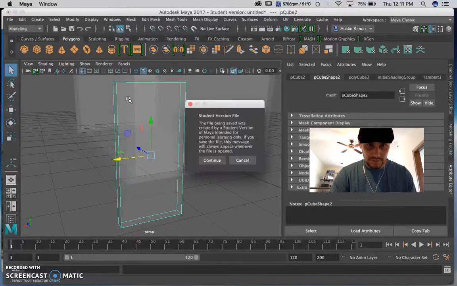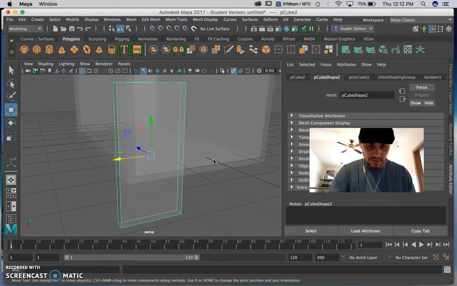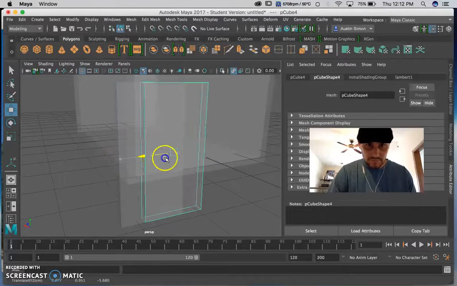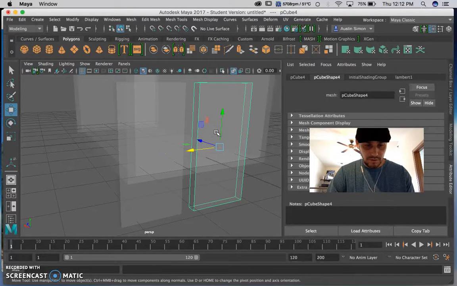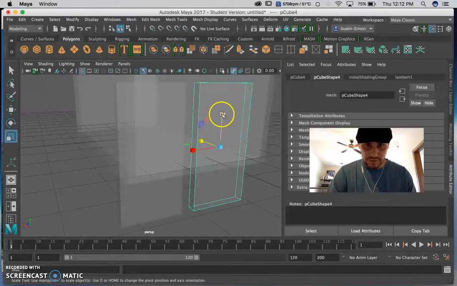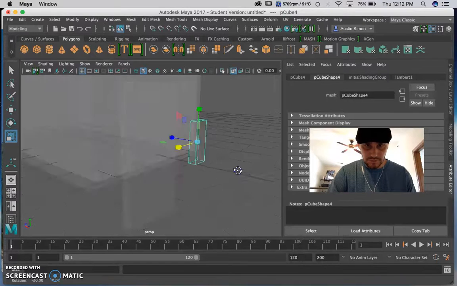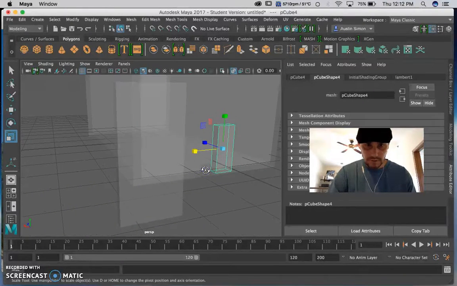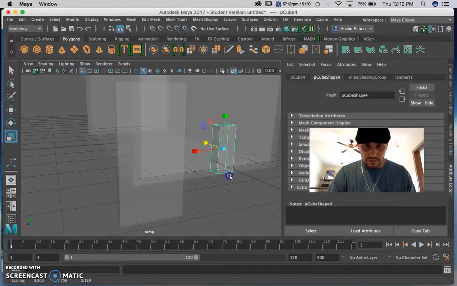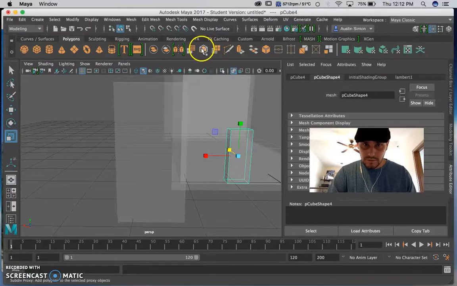So Command C, Command D, and then we move it. Then I'm going to resize it. We're going to make those tiny little panels on the inside of the door. Then we're going to go ahead and scale it a little bit bigger too. And also we will bevel it.